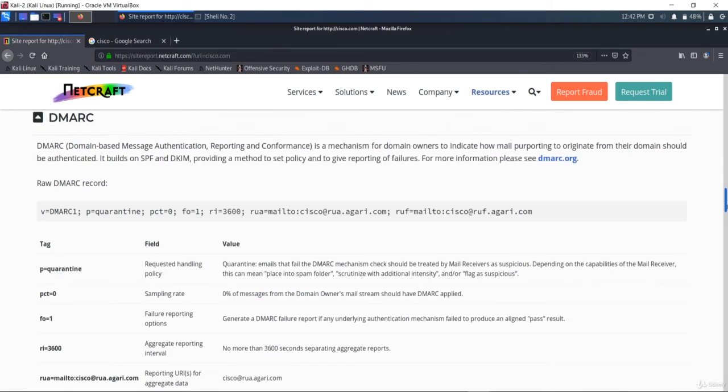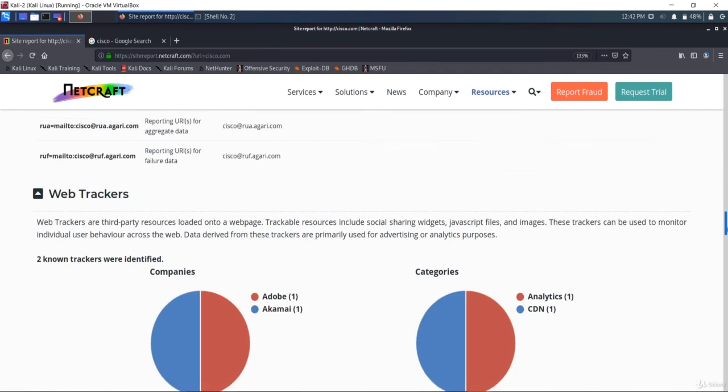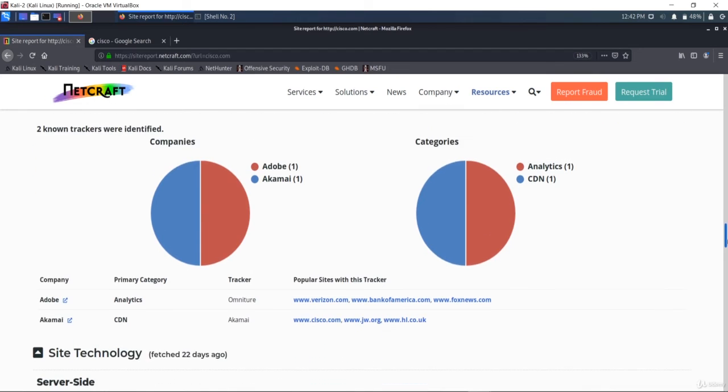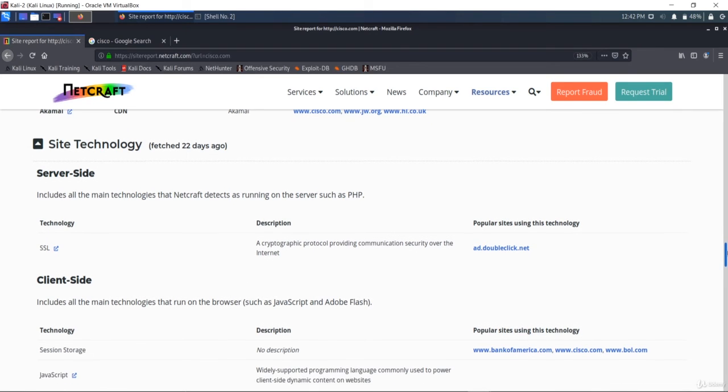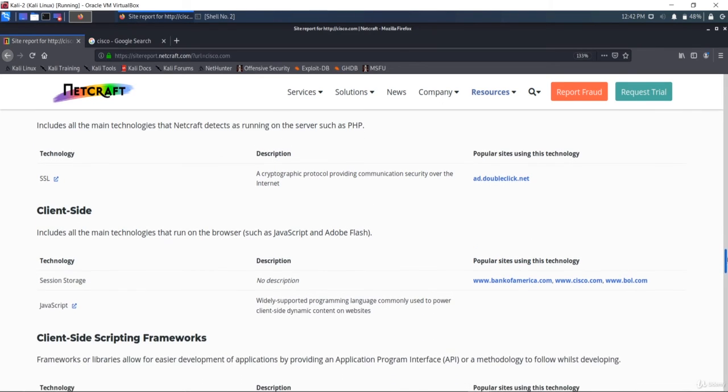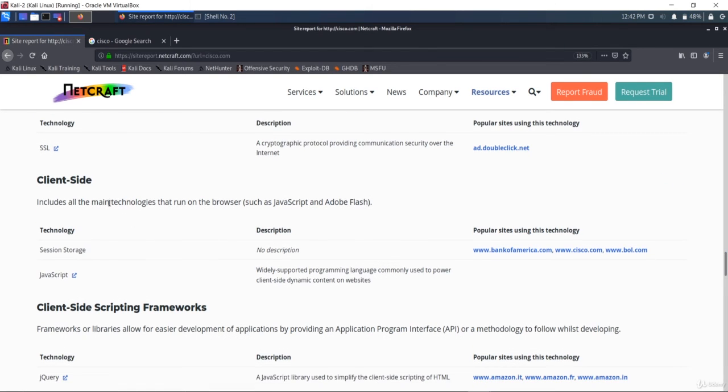When you scroll down, you will see some juicy data, which is site technology, server side. It includes all main technologies that Netcraft detects as running on a server, such as PHP. This is a very important detail, which services are running on the server, so that you can find out the exploit, or you can exploit that particular technology on the server. These are the client side, which as we all know is mostly JavaScript.